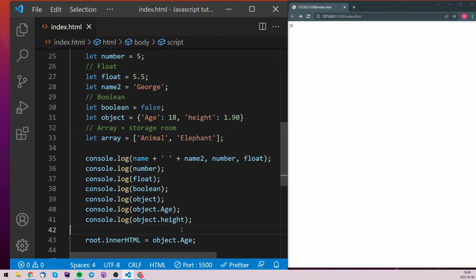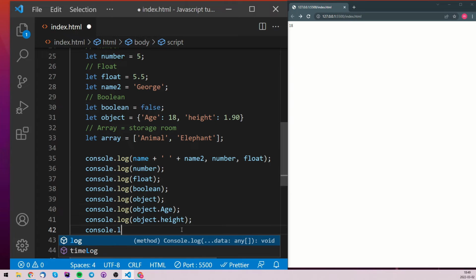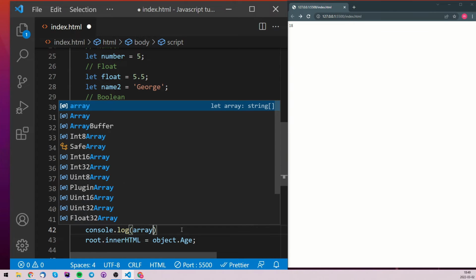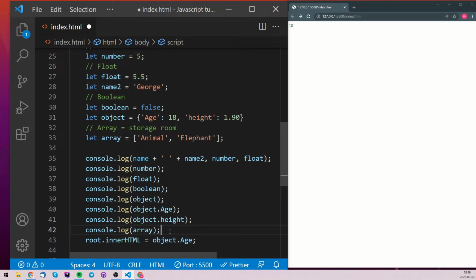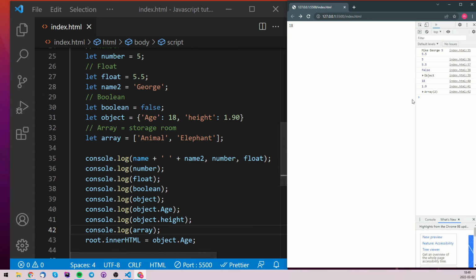Okay, so let's say array. If I do this, let me open this console log. We see the console. We see two array elements. We say array 2 means that it has two elements, and it's 0 based, so it starts from 0, 1, 2, 3, 4, 5, and so on. It doesn't start from 1, it starts from 0. So the 0 is the animal, the 1 is the elephant. 0, 1.